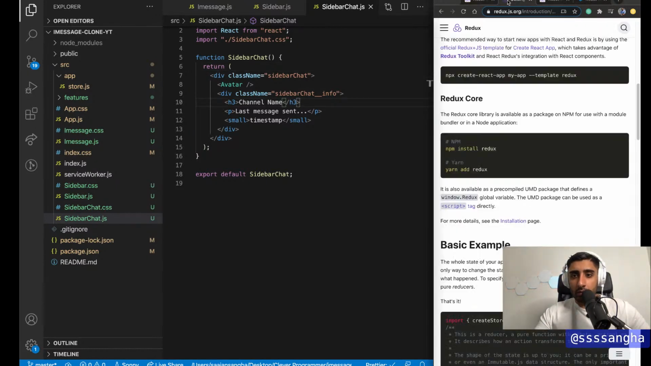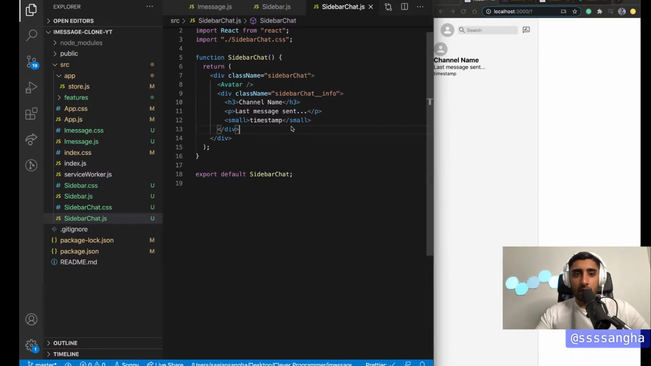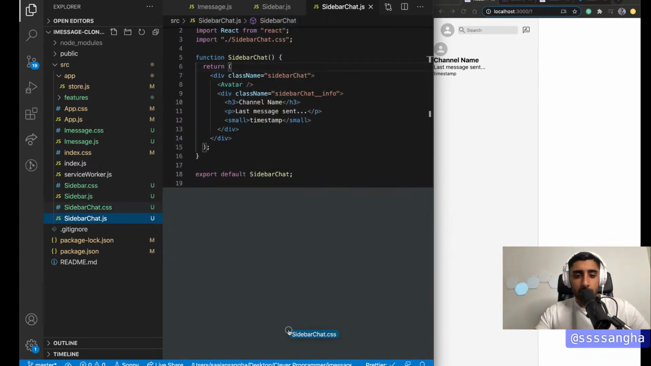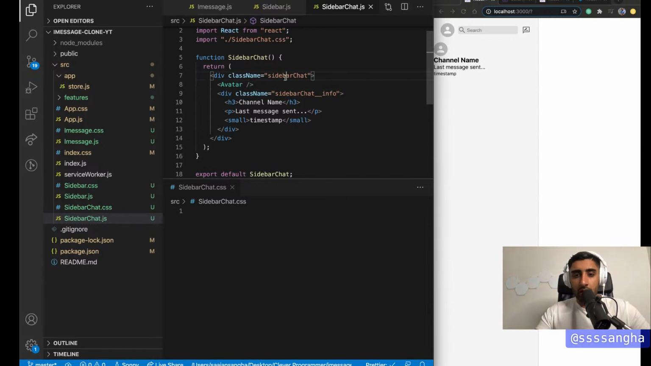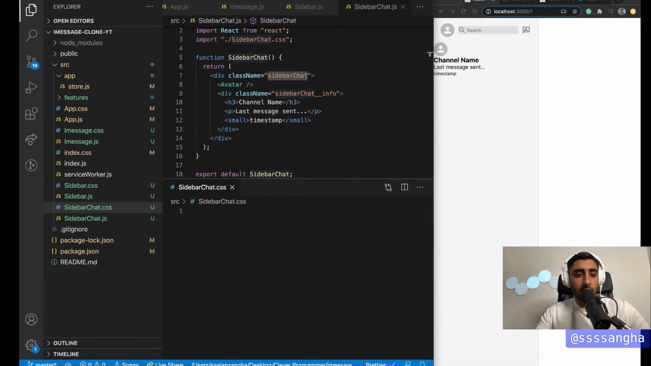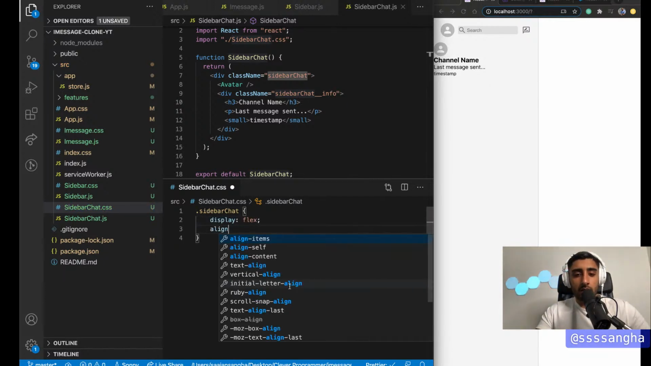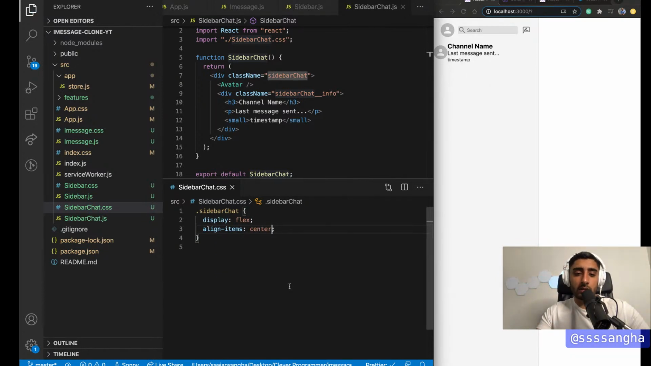Okay. Going back to the React Redux. So here, what we're going to do is we're going to open up our sidebar chat.css. Sidebar chat. And then here, I'm going to start coding the styles. First thing I want to do is say .sidebar chat, and then open parentheses, display flex. And then I'm going to say align items center. And then save it. And you can see everything goes into a line, right?